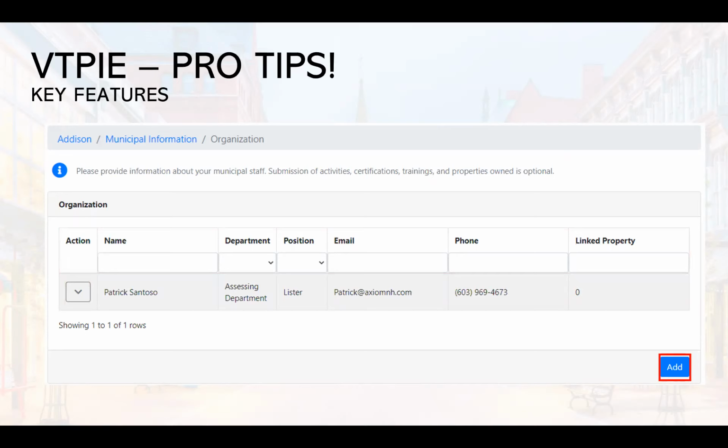One other thing I want to highlight is the breadcrumb navigation at the top left. So this shows you we are in Addison, we're in the Municipal Information module, and we're within organizations. So this is where we add our personnel. If you want to go up one level, just click on Municipal Information. If you want to go all the way up to the Addison homepage, just click on Addison. So you'll see that throughout the application. This is a really helpful navigational tool. You can go up one level or all the way up to your municipal homepage. So you'll see that throughout the application as well.